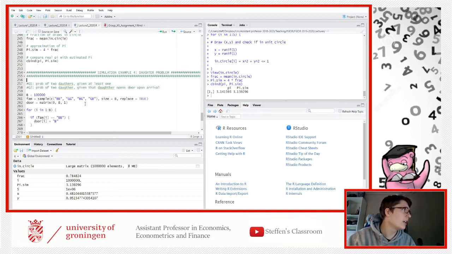In question A, at least one of them is a girl. And in question two, the probability of having two daughters, given that when you arrive and knock on the door, one of the daughters opens the door. What is the probability that both of the kids are girls in this case? That's interesting because, as you may think, huh, that's just the same. That would just give 50-50, something like that.